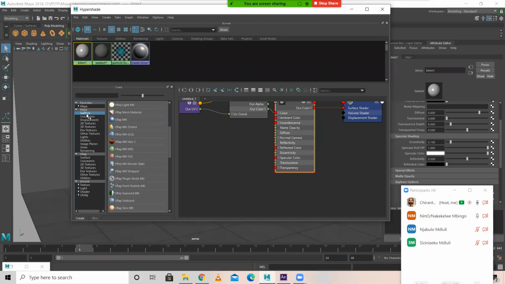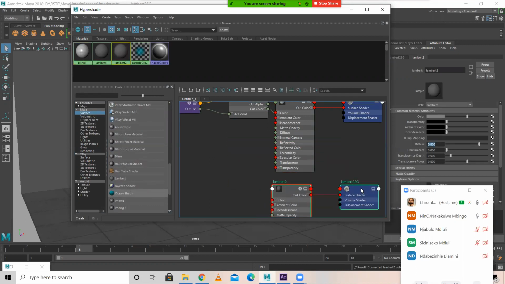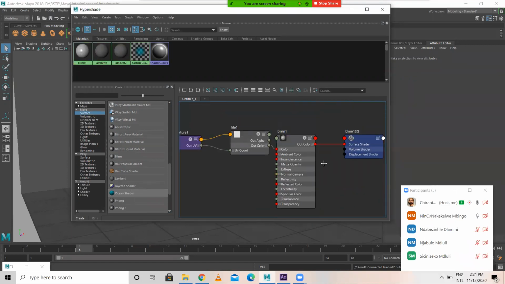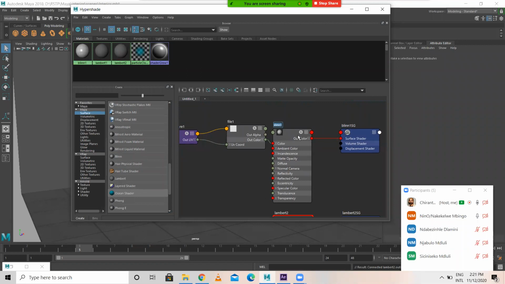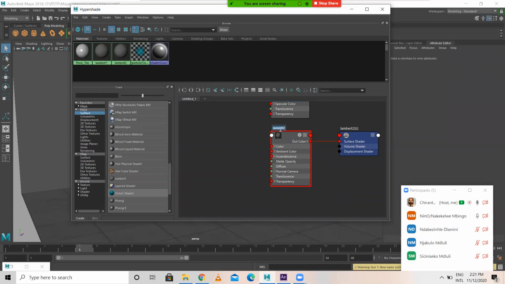Under surface, just come down. You have Lambert. Select the Lambert. And what you can do is name this. This is blend, right? Double click this. You can mention floor tile. I'll come here, Lambert. I want to name this, just double click. You can change it to wall color. Okay.